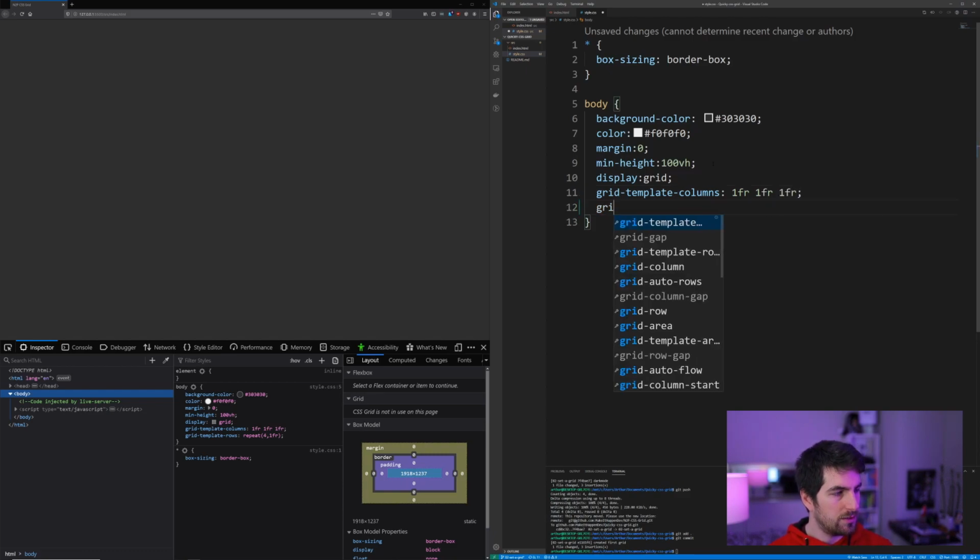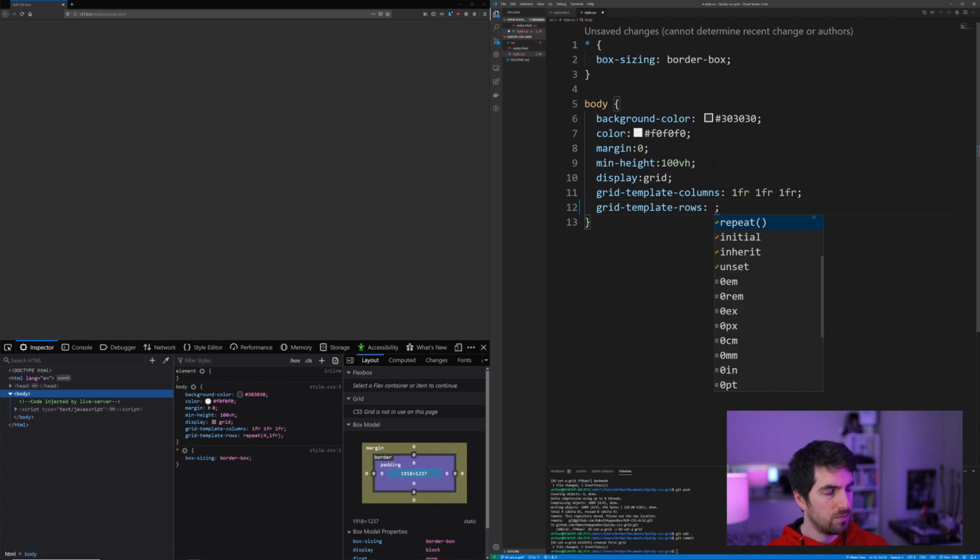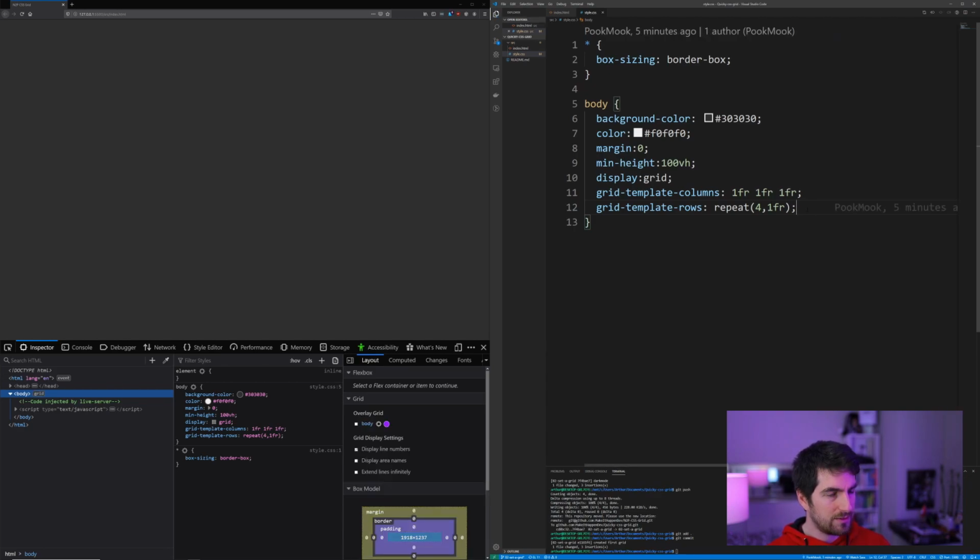And we also need to define how many rows we want. And for that, we want, for instance, 4 rows. So we're going to use repeat. And let's say we want to repeat 4 rows of equal length. So if I save this, I just created my first grid.